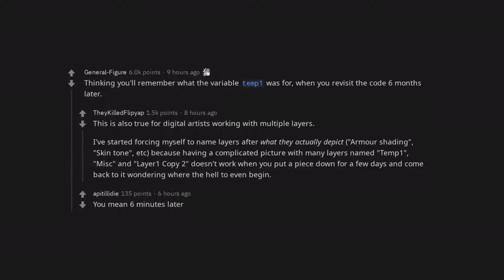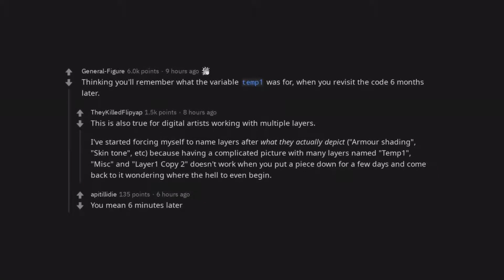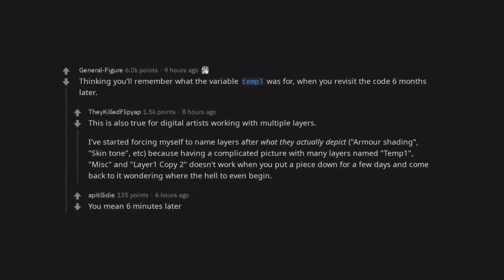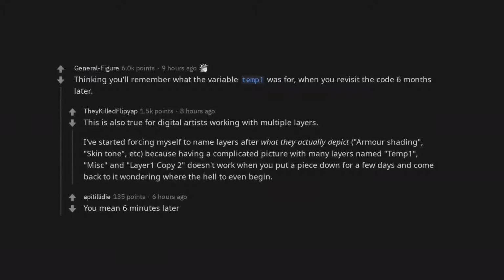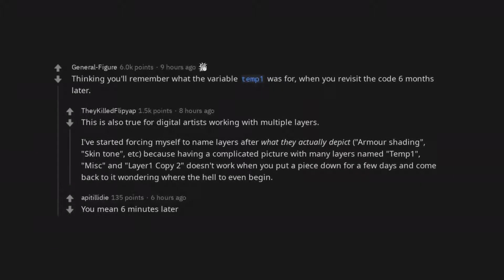What's a big no-no while coding? Thinking you'll remember what the variable temp1 was for when you revisit the code 6 months later. This is also true for digital artists working with multiple layers.